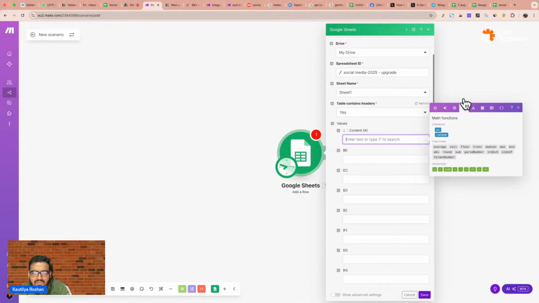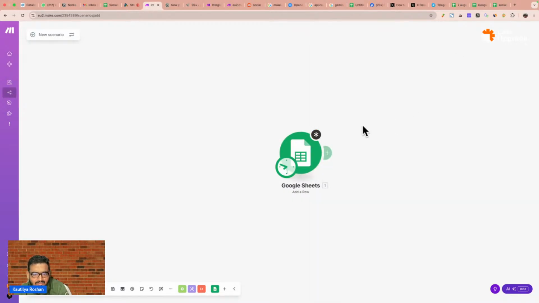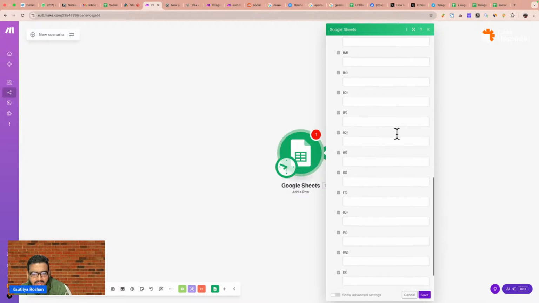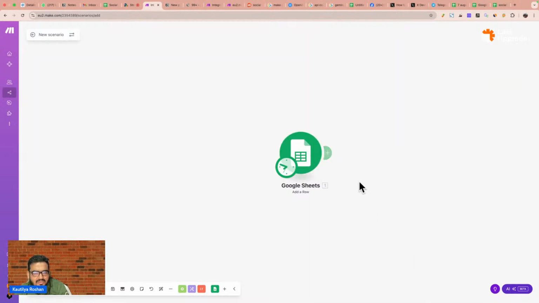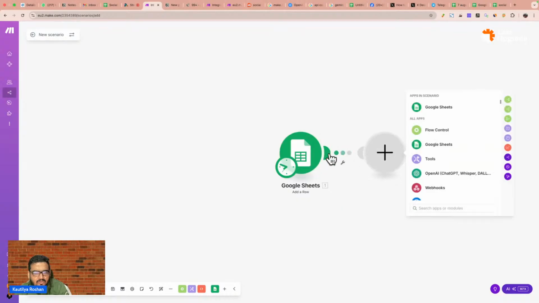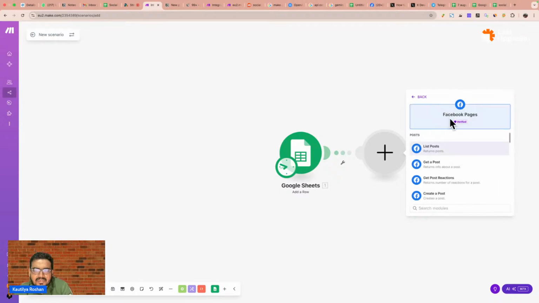And here again we have the variables that I can choose. There are multiple options, or I can choose a date. Suppose I want this, for example. So again I will go with content now. I will select the date here, and then I save this. Now I will go to the next step and quickly select Facebook.